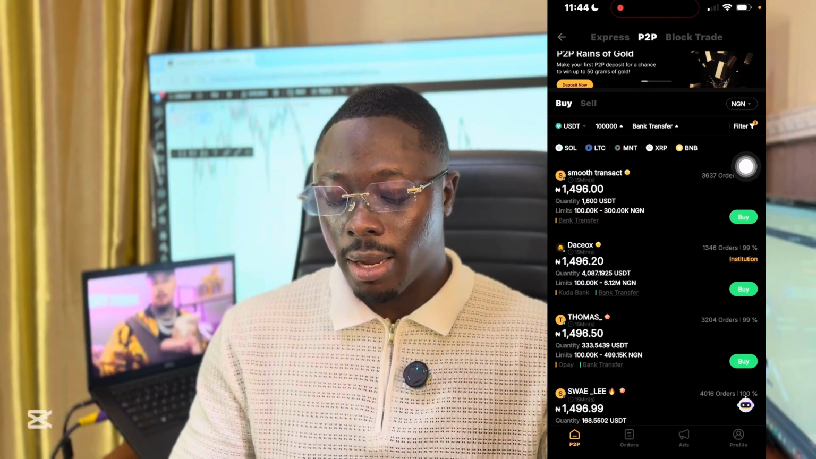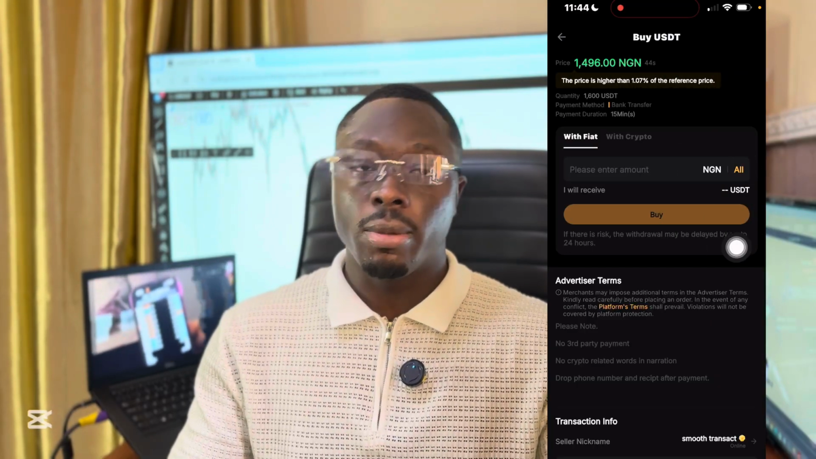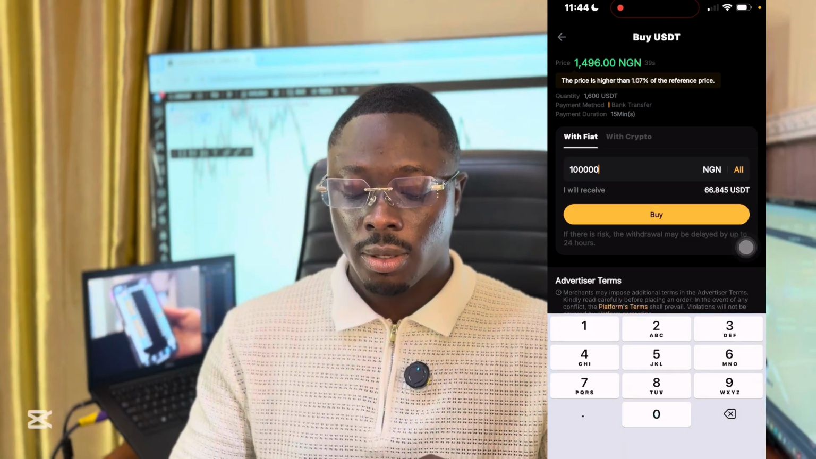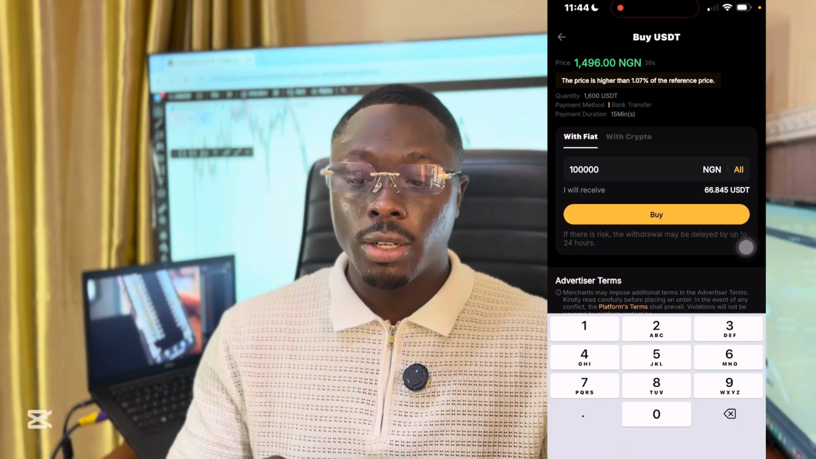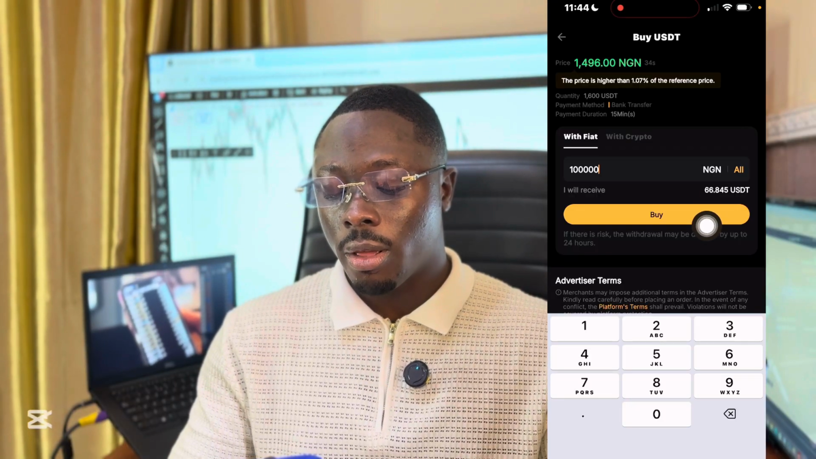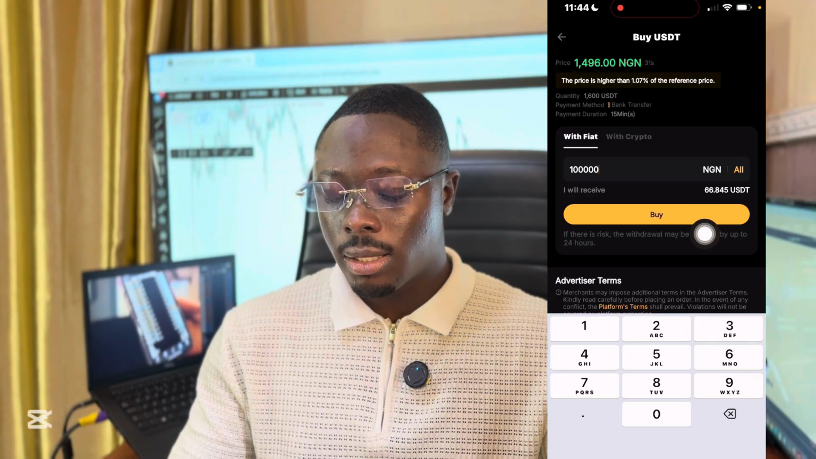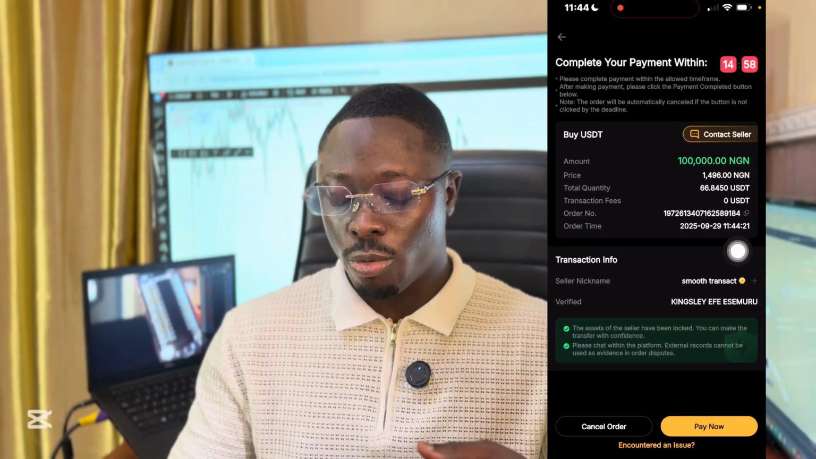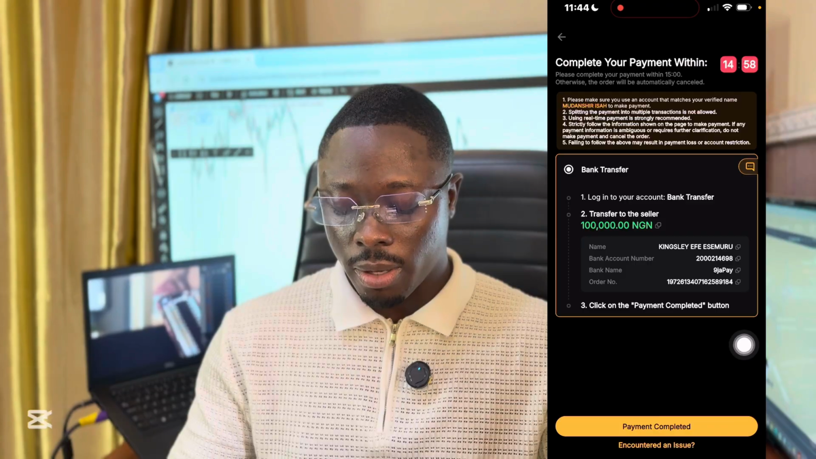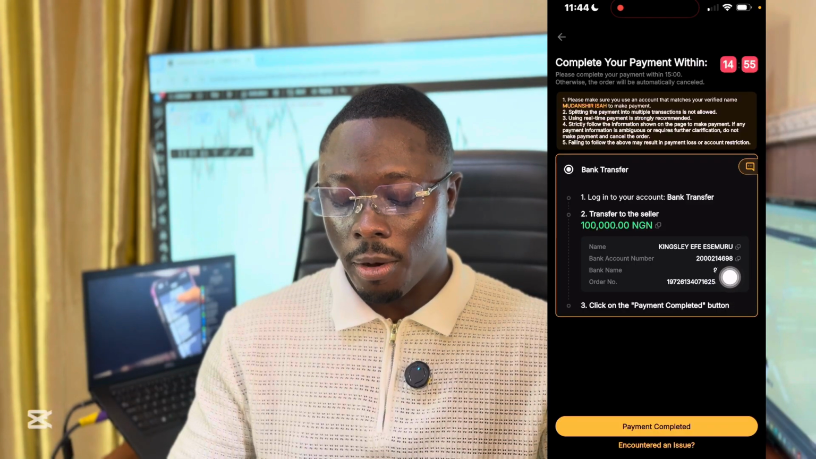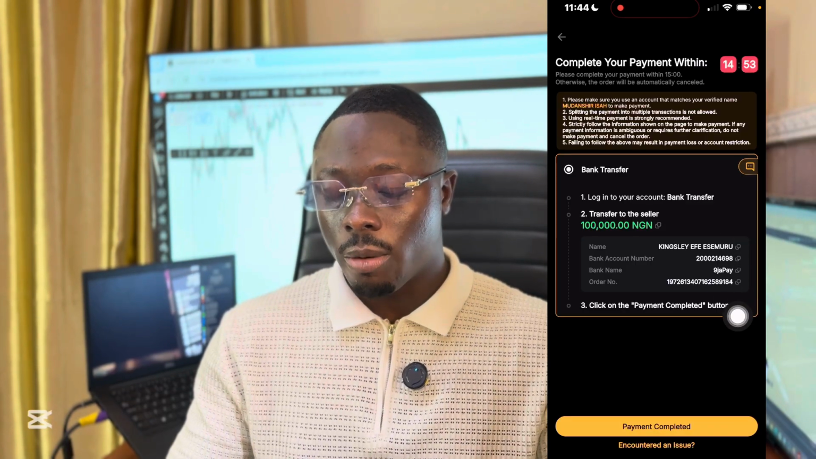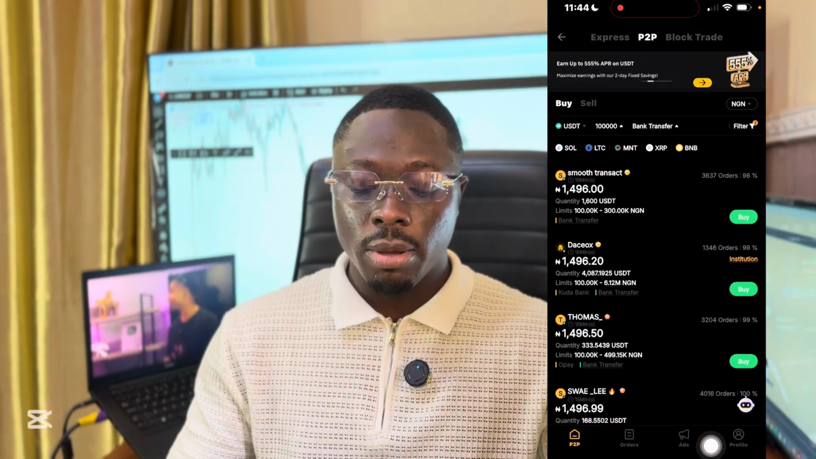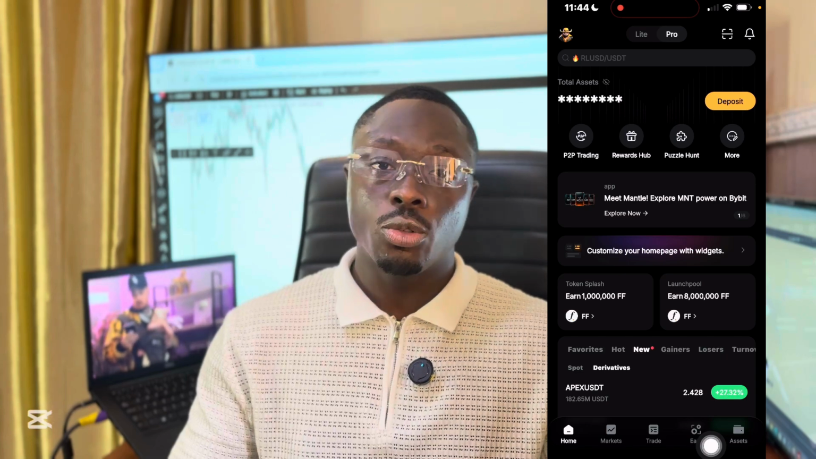I'll pick this guy and press buy. When I press buy, I want to buy 100,000. I'll come to this amount section here and type 100,000. It simply means if I'm buying 100,000 worth, I'll be getting $66.845. Then I'll click on buy. Then when I open the buy section, I'll go to pay now. When I open pay now, I'll copy this account number. I pay to the account that has been provided, and I'll press on payment completed.